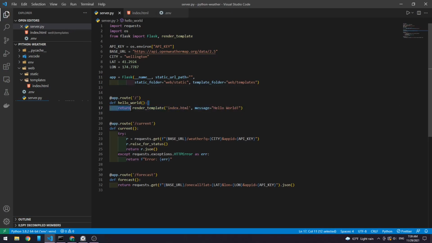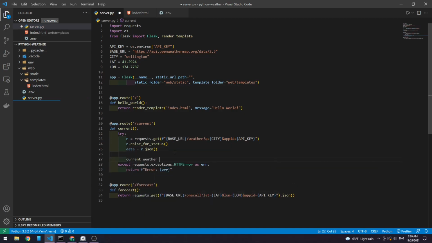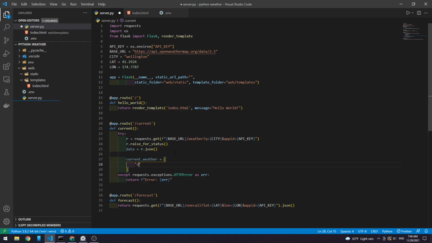Awesome. So what we're going to be doing for the weather is actually rendering that inside a template. And instead of message, we're going to pass through a different object that actually has some weather information. So we'll start out with the current path. So we've got our try, making our request, that's cool. And then what we're going to do here is we're just going to assign the JSON to a variable named data, which is just a generic name. And then we'll create a dictionary called current weather. The main reason for this is we can just grab multiple things from data and pass it all through as one dictionary object.